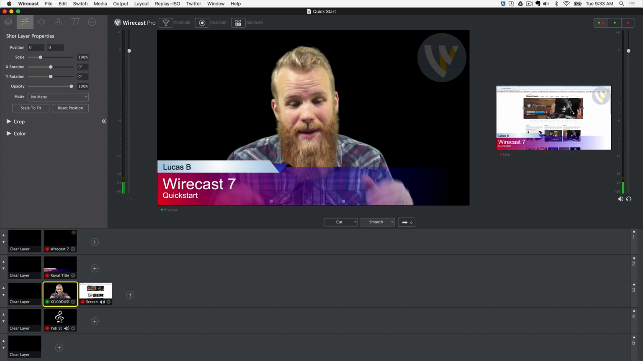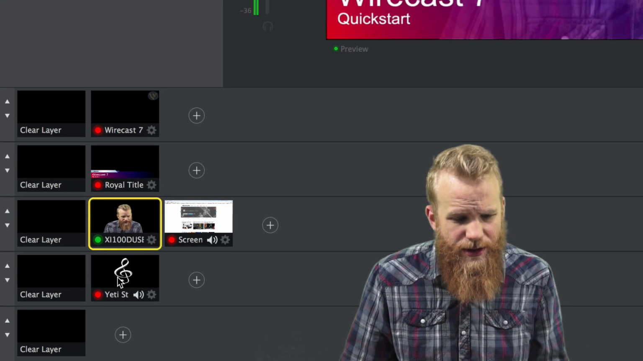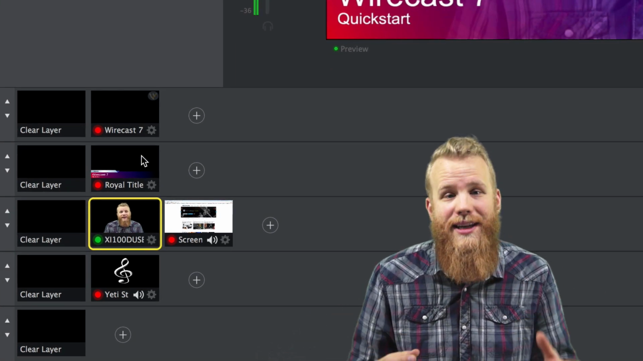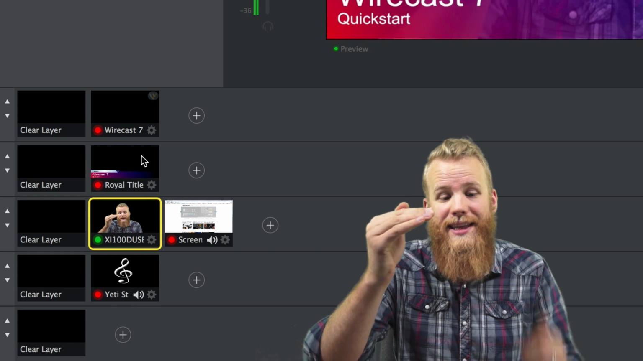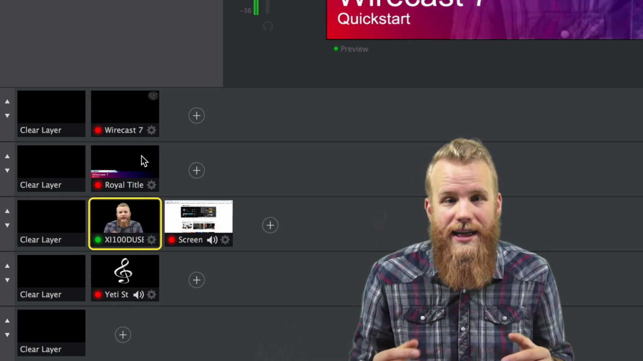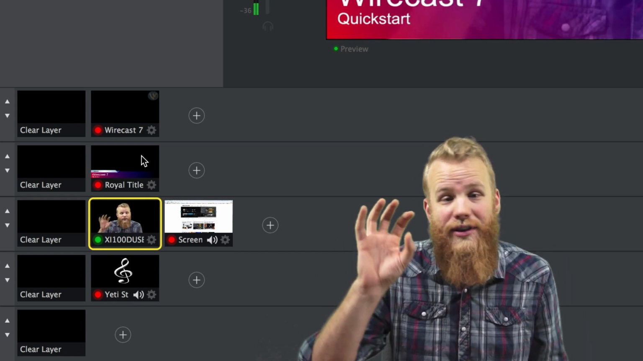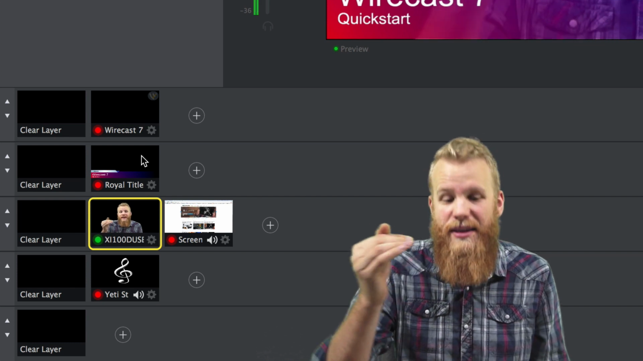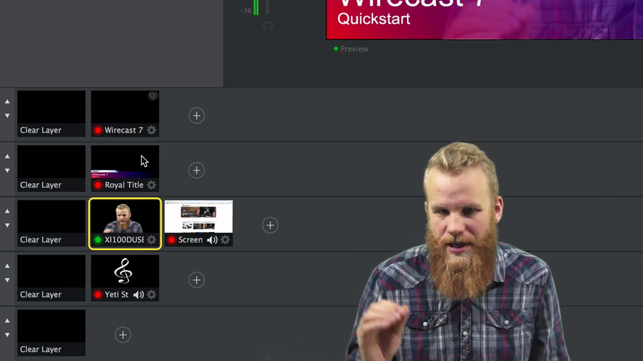That's the master layers. So down here in the master layers, that's where I pull in all of my individual sources. But keep in mind that each one of those layers overlays whatever's below it. So if you have an image on the top layer, it will make things underneath it obscured. So just keep that in mind.